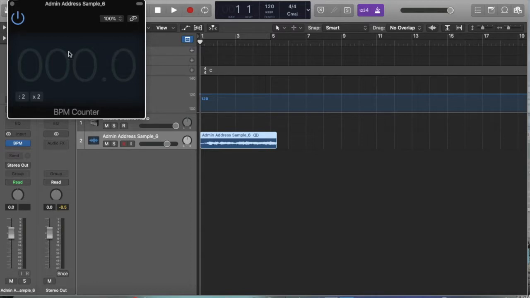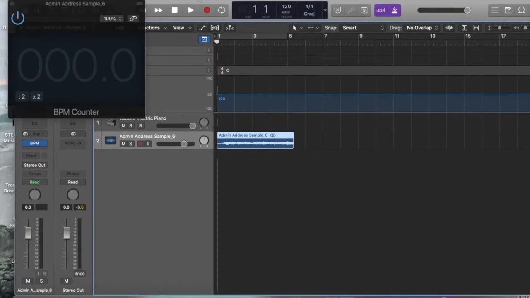Now if a sample has a pickup like this sample does on purpose, it's definitely going to be a little bit more challenging, and the BPM counter probably won't be able to figure out where the actual tempo is. So one solution for this is to try to determine where the beginning and the end of the beat cycle is for the sample. So you could try tapping along with the beat and counting along.